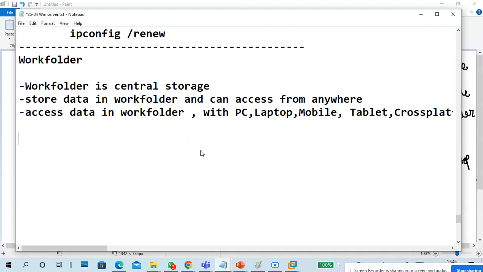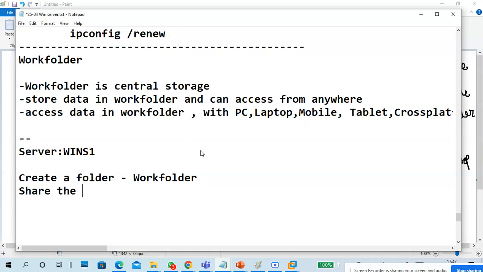Okay, so how to install a work folder? First of all, go to the server. My server is WinS1. First, create a folder. The folder name is work folder only. Any name you can put. I just put work folder. It is a little bit of a complex configuration, guys, but try like this. Create a work folder and share the folder.